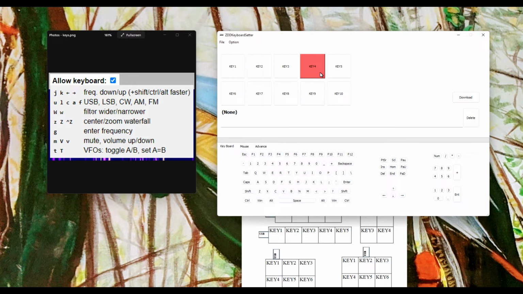Let's just make this frequency up and then frequency down. So we have mute, volume up, volume down, frequency up, frequency down. Again, we're matching these right here and these right here. We'll go ahead and download that to the keyboard.